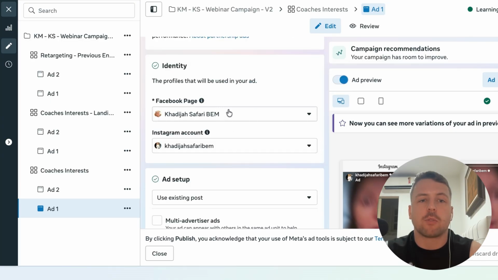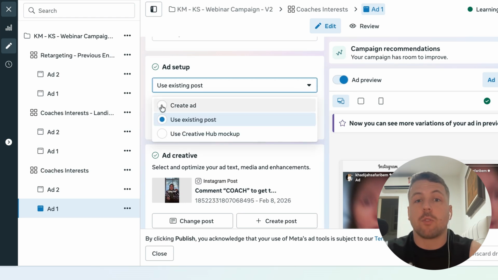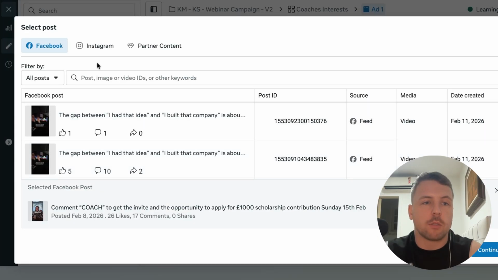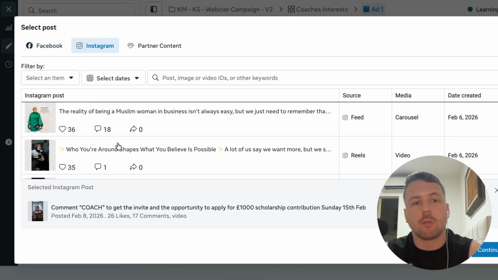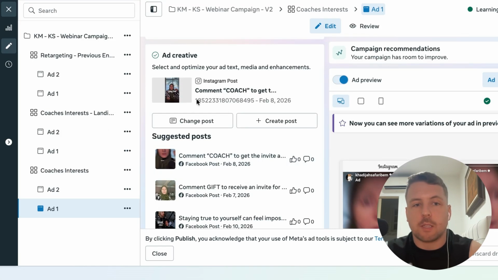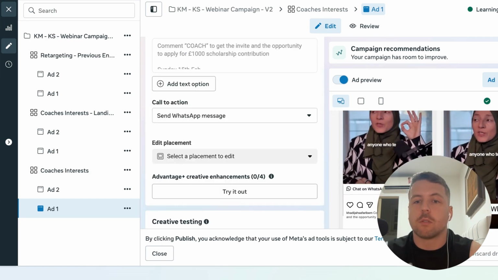So you'll create your ad, make sure your Facebook page and Instagram account is selected. And then we've come to the ad setup, and instead of create ad like you would normally do, you'd upload your ad, create your graphic, upload it. If you want to use an existing post on your Instagram page and keep all the views and engagement there, and you just want to run paid ads to it, you can just select use existing post. And then here, you just go to change post. We've selected Instagram, and all of your reels will be here. So you just select the one you want, and then it's selected, and your text will be the same, and it's literally just your post, but it will be a sponsored post now.